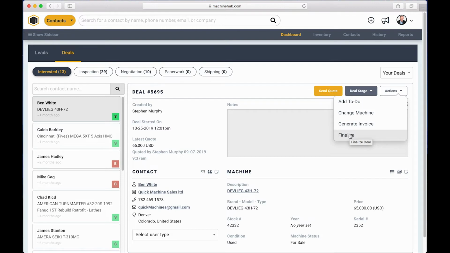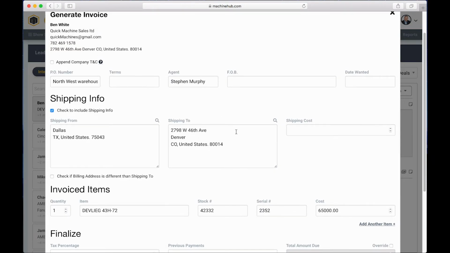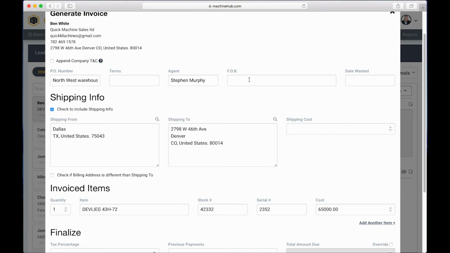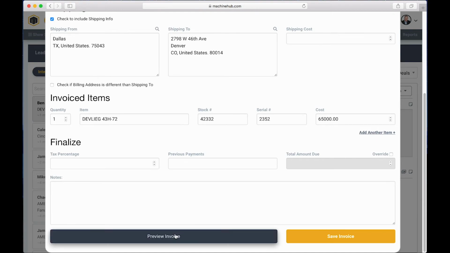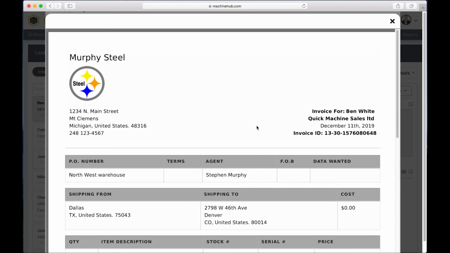And then there's a few other things. You can change the machine, so maybe they switch machines that they're interested in. And then you can also generate an invoice in the system. So I'm gonna do that real quickly. I'm not gonna fill in all the information. It's for Ben, it's for this machine, and I'm gonna preview the invoice just to show you a general idea of the invoice that you could create in the system. If you don't like this format, we can help you design one that looks a little bit more like what you'd expect for your personal invoice.